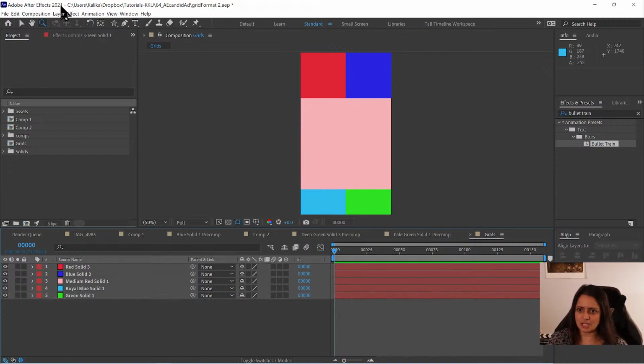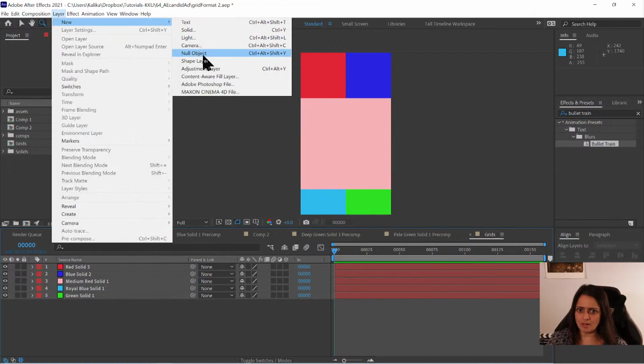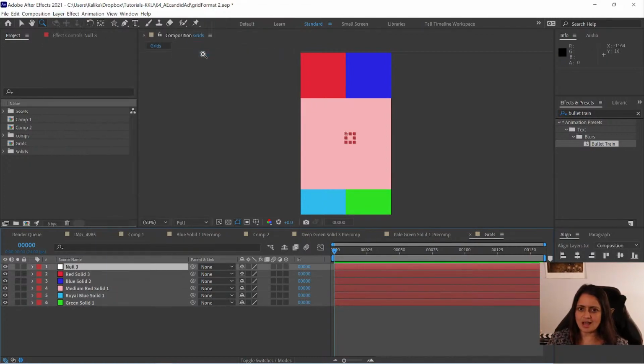So here's my trick. You ready? I go Layer Menu, New Null Object. And remember, a null object is basically just a nothing layer that only you can see while you're working, but you can connect other layers to it. It can be used when you're doing expressions in After Effects, also known as JavaScript. And yeah, they're just generally very useful. It's like an invisible helper friend.